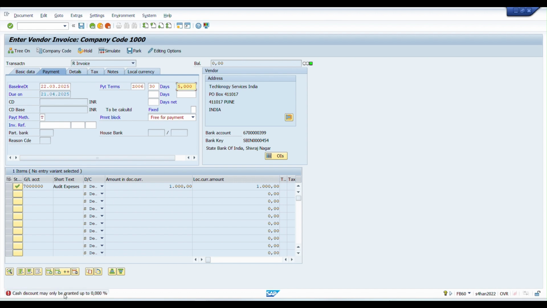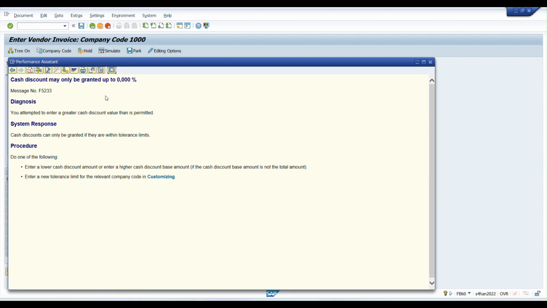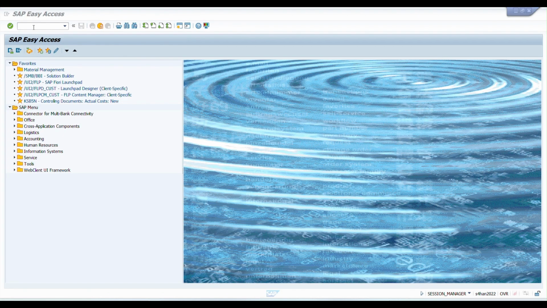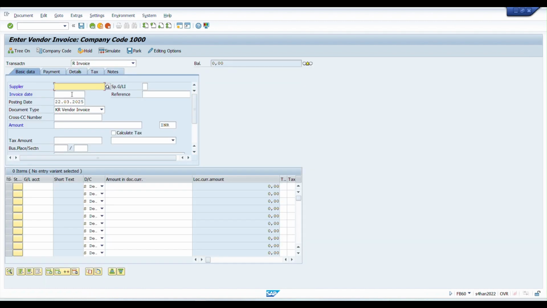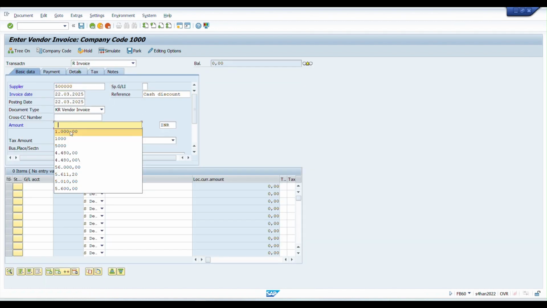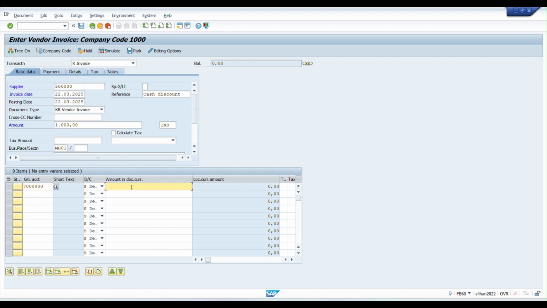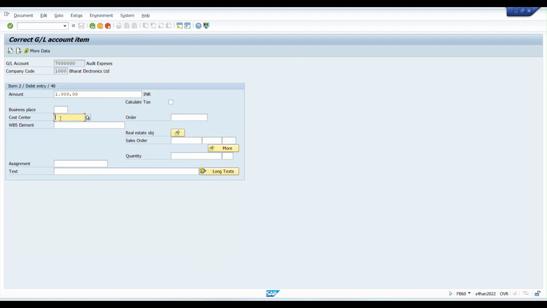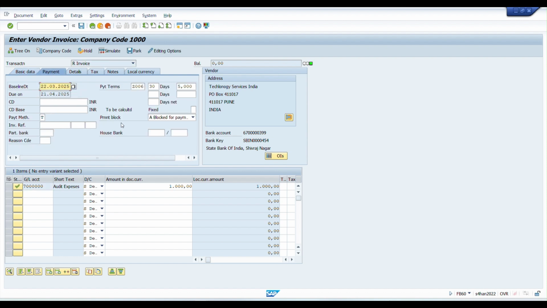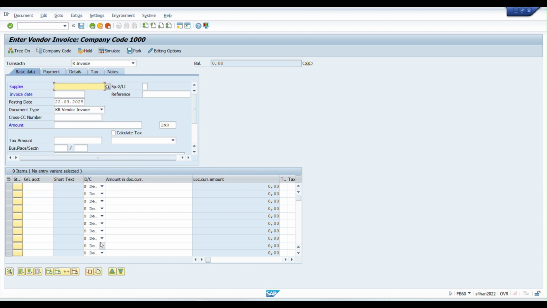Okay, let us see. One second, let me see this. Within tolerance limit. Okay, I have to repost this document. Looks like configuration was not considered during posting. Payment, fine, and okay, free for payment, and save this. Okay, earlier configuration was not considered, so yeah, now let us make a payment.